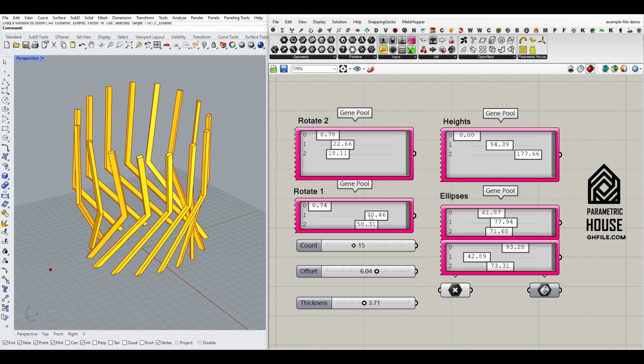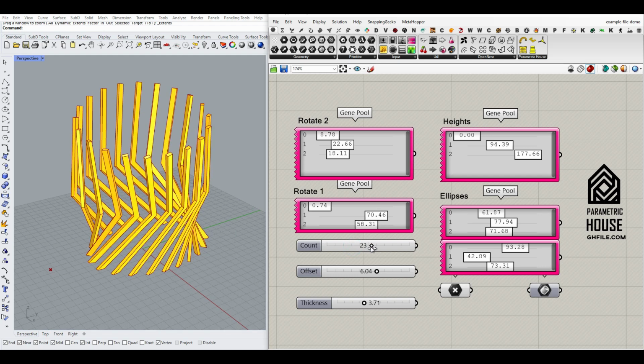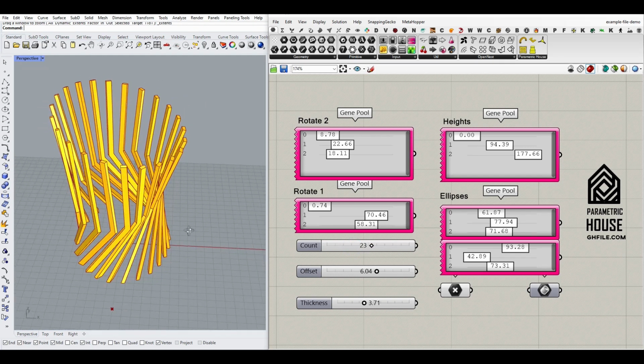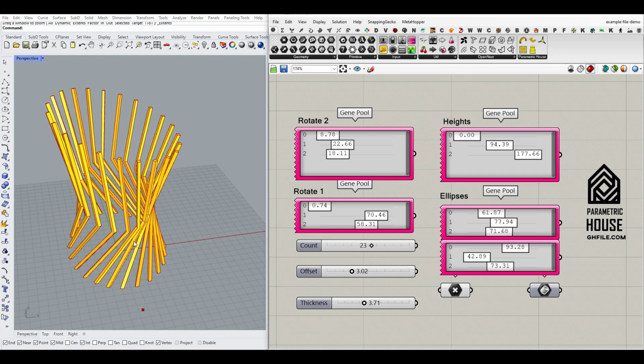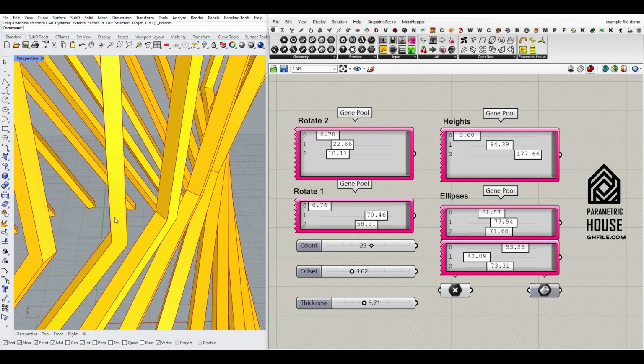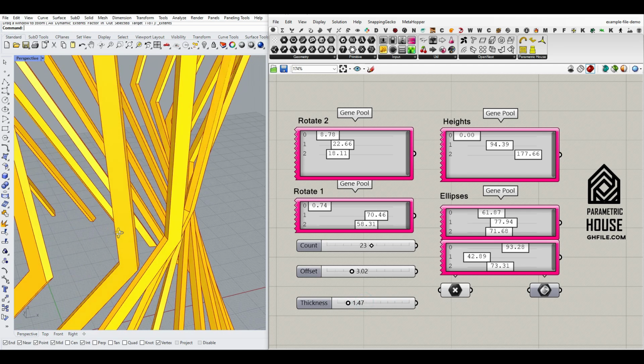Okay. Another thing is the number of count of parts you need, which I'm going to explain, and also the offset, which is the thickness and widths we have here. Also the thickness.